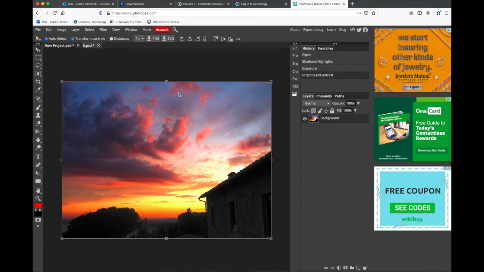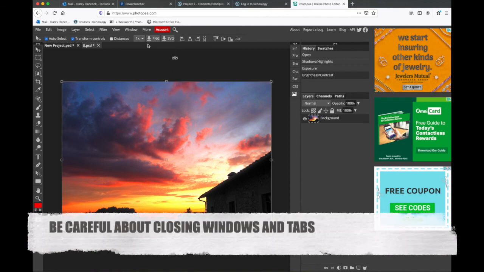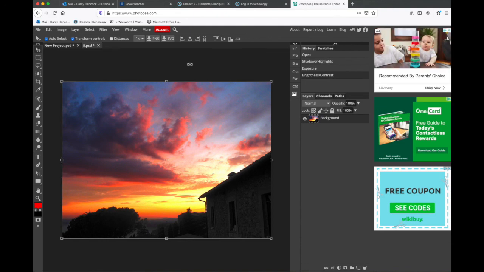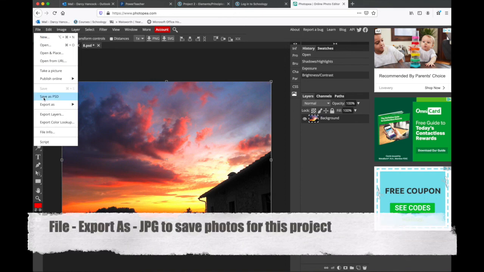So here is a big warning about Photopea. Photopea is a website, right? So be careful about closing your tab or closing your window or anything like that, because all of your progress will just be gone. Anything I'm doing right now is just within this browser, so just be very careful. Once you're done with something though, you can go to File, Export As.